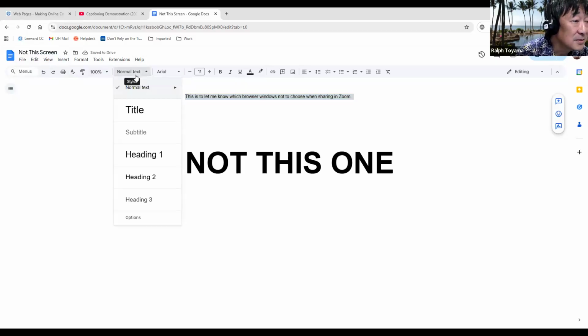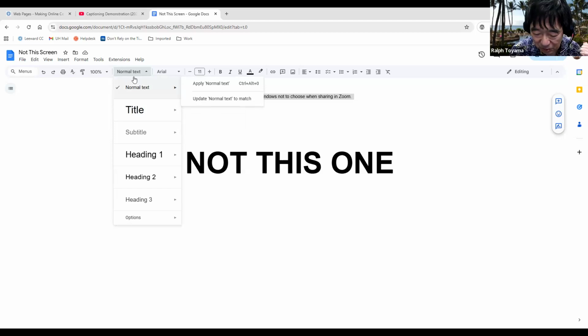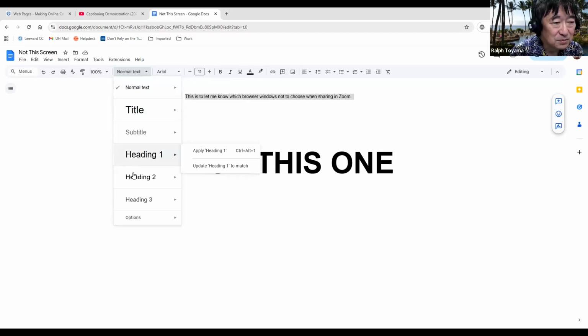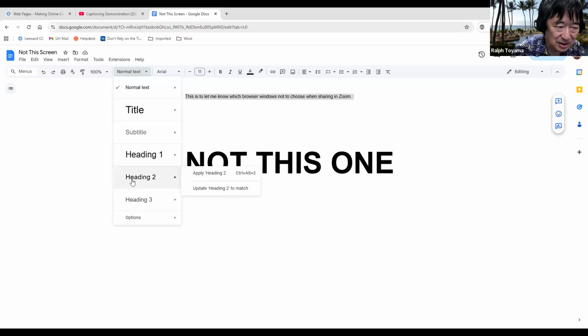Normal text would be like your text in your paragraph. Title would be used for the title page of a multi-page document, like the cover that you're going to put on a big report or something. That's what title is for. Heading one is what you would use for your page title. Of course, heading two would be like your subheadings that divide up your document. And if you needed to further divide it up, you would use heading level 3.